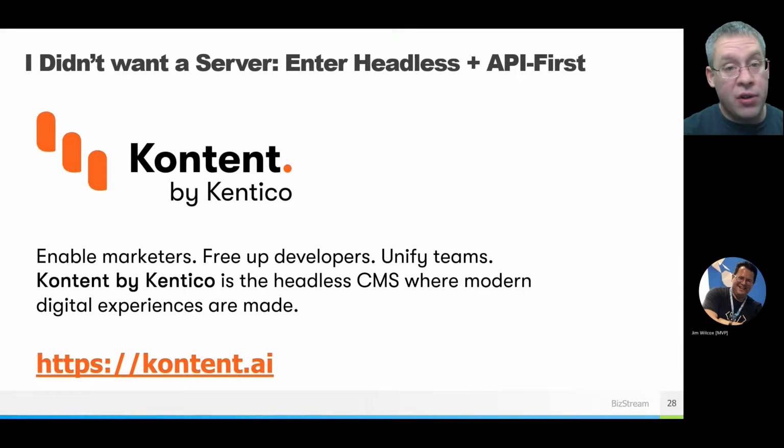So if you haven't ever heard of headless CMS, I highly recommend checking it out, because it's all about being API first. It's all serverless. It's a fun way to work on almost any technology you want. It doesn't even have to be .NET. And if you haven't ever heard of one, I would recommend checking out Kontent by Kentico. And there's a link to kontent.ai. That's the website there where you can actually try it out.